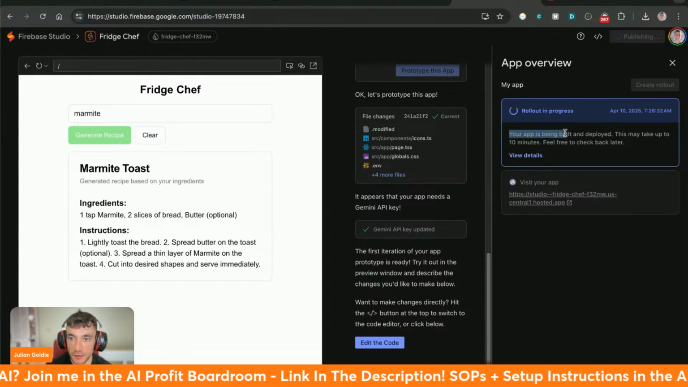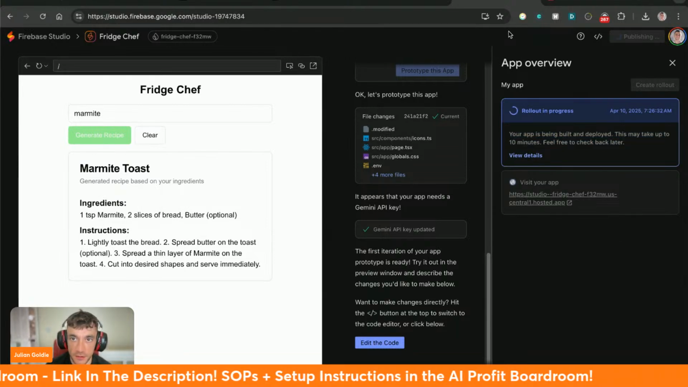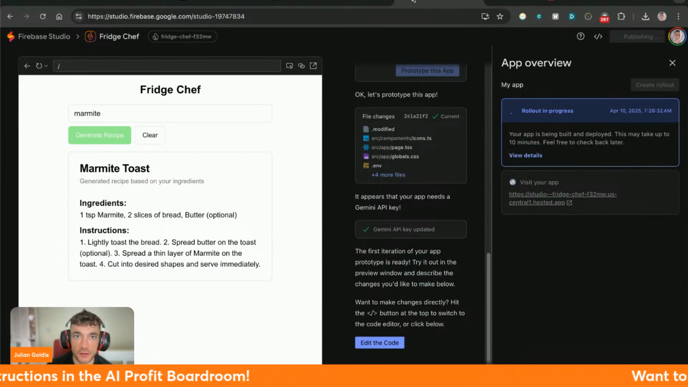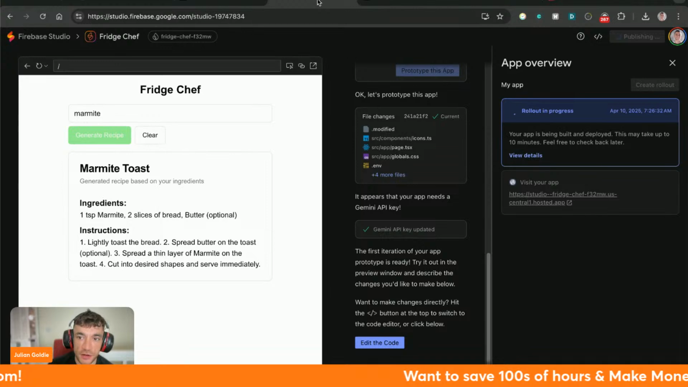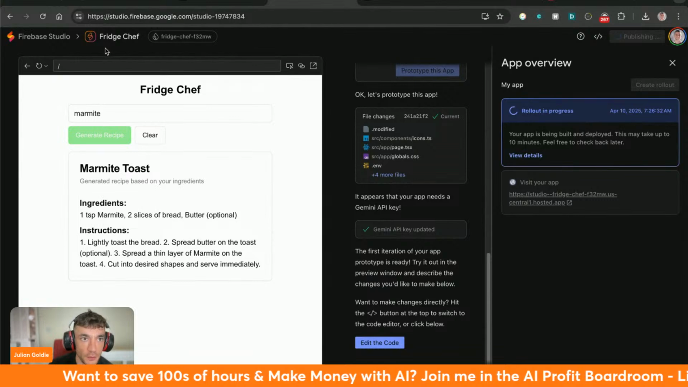So you can see here, it says your app is being built and deployed. This may take up to 10 minutes. Feel free to check that later. So you can just bookmark that and come back to it later. So far, if you check out all of these, Firebase Studio was the only one that actually created a working app, which is insane because this is free, this is paid, this is paid. I mean, wow.